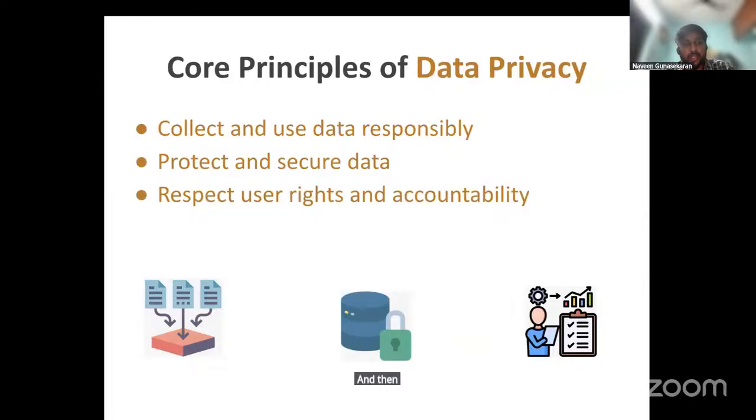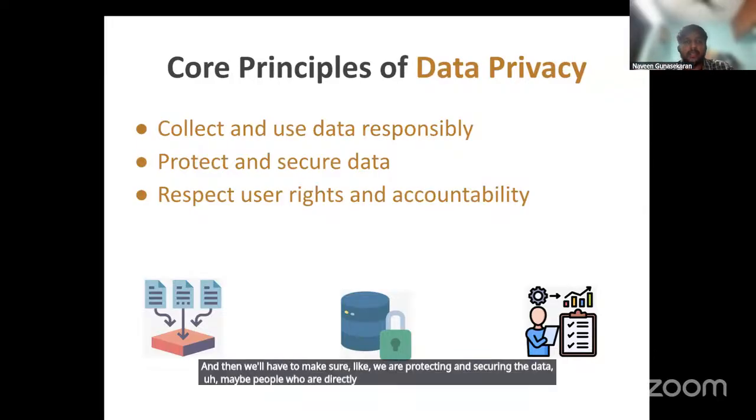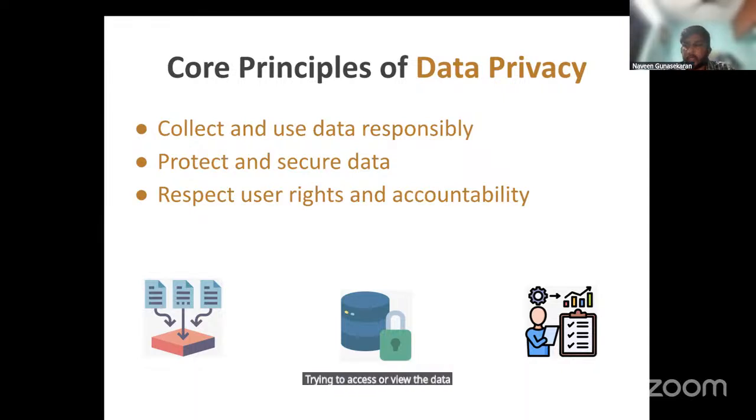And then we have to make sure we are protecting and securing the data. People who are trying to directly access or view the data shouldn't be allowed to, right?